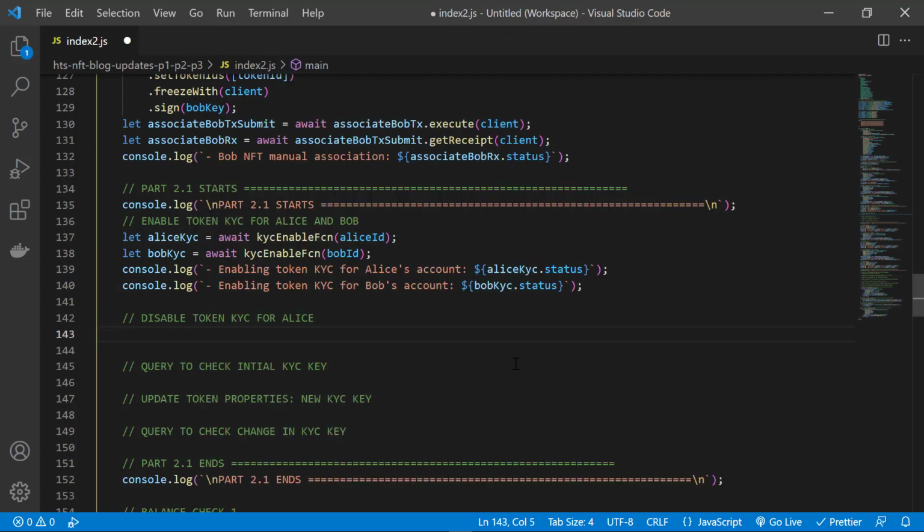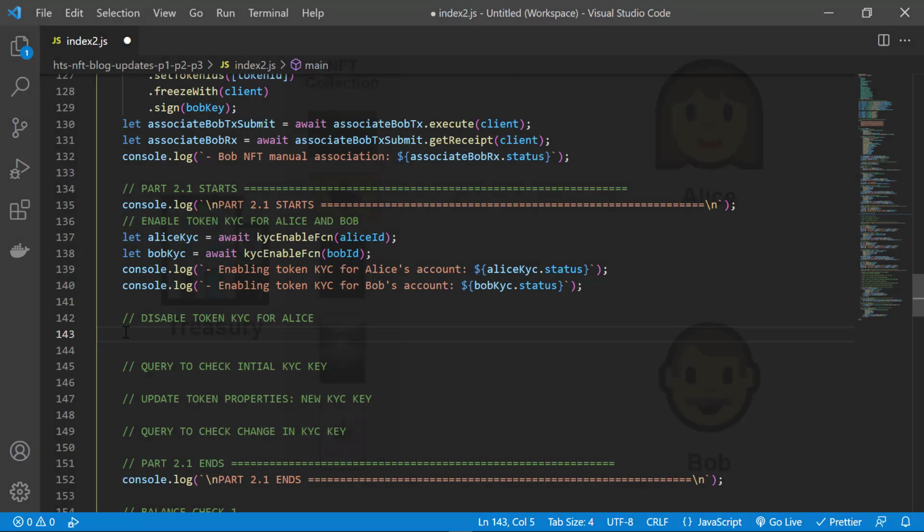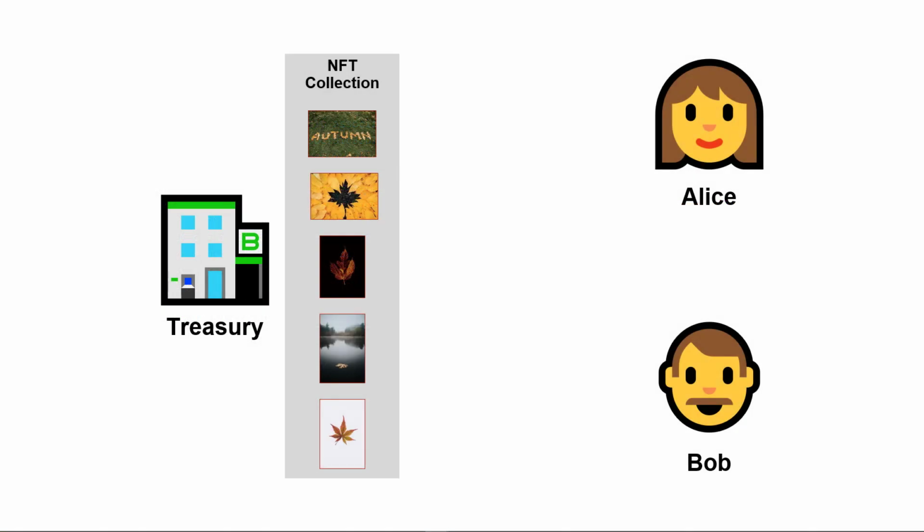I also want to show you how to revoke KYC, which can be useful, for example, if the ID of one of the users expires or it's no longer valid. The important thing to remember is that if your token has a KYC key, then that key holder entity can grant or revoke KYC for users. And if there's no KYC key for the token, then none of this applies.